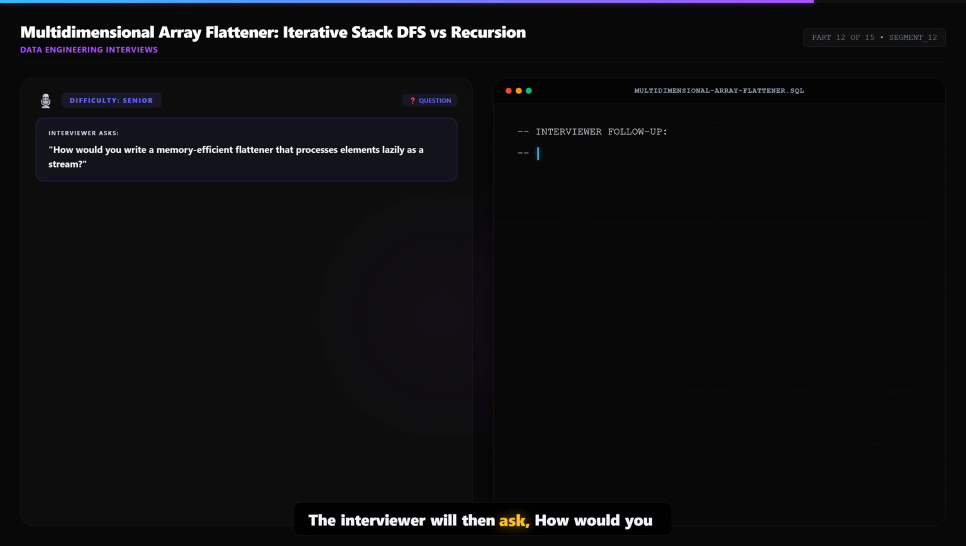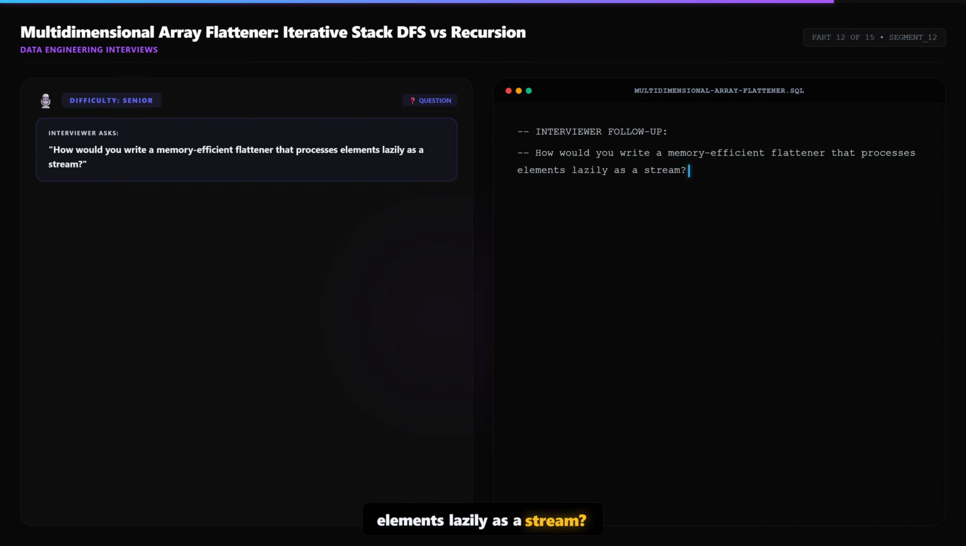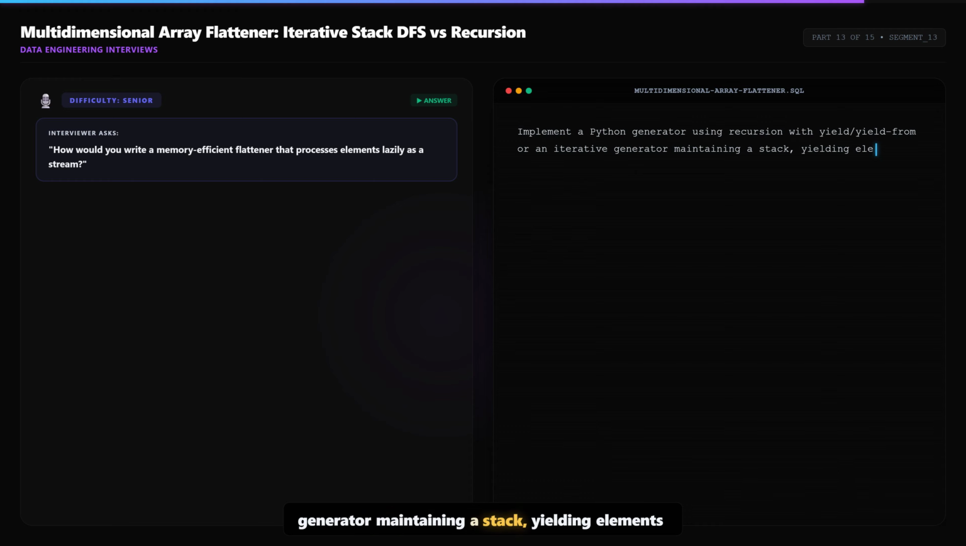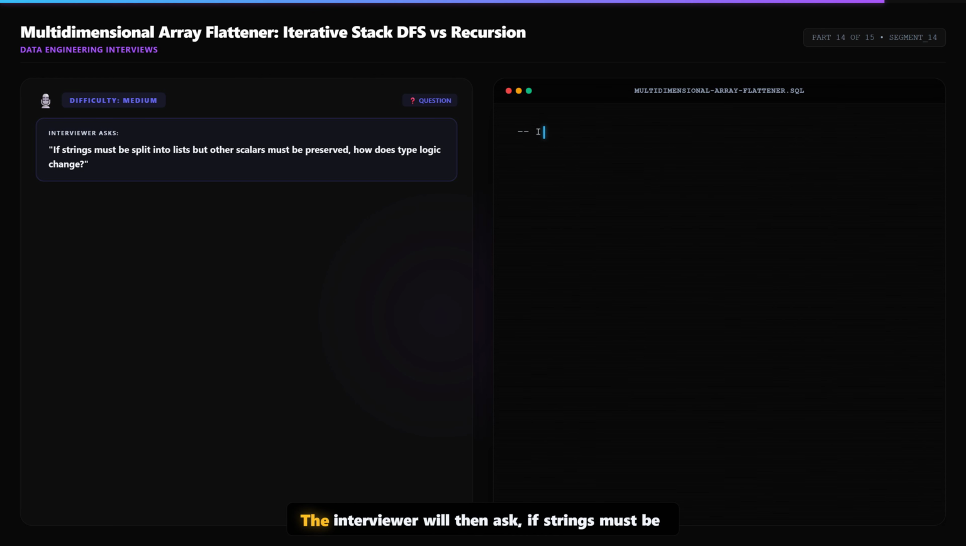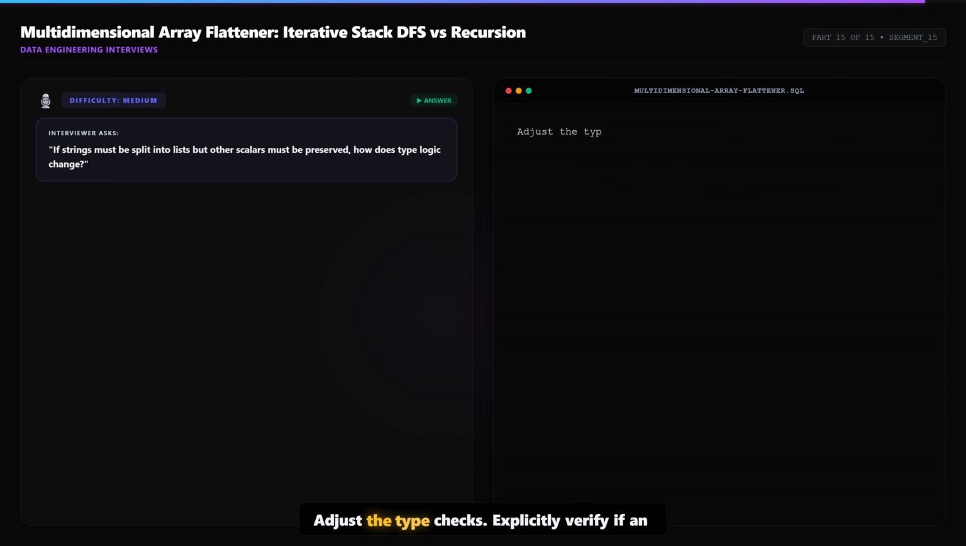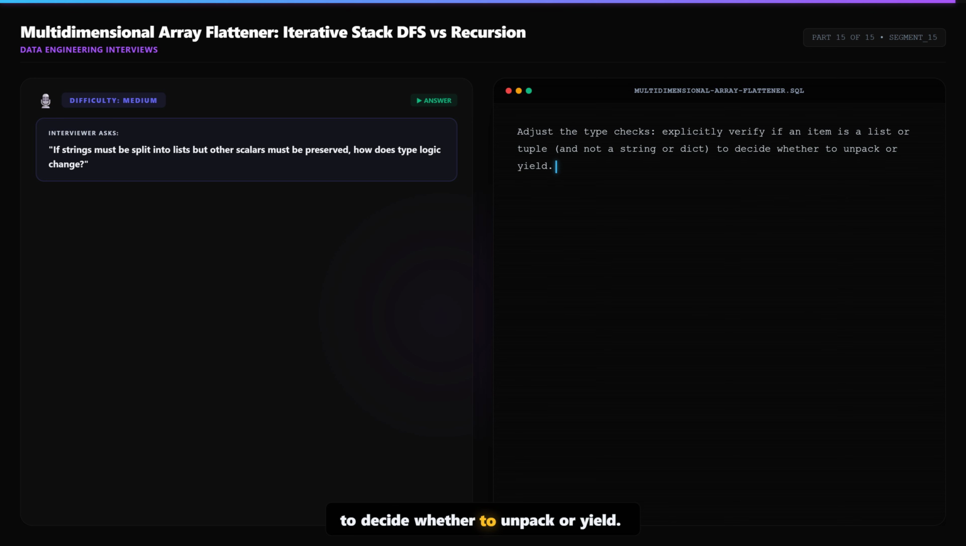The interviewer will then ask, how would you write a memory-efficient flattener that processes elements lazily as a stream? Implement a Python generator using recursion with yield or yield from, or an iterative generator maintaining a stack, yielding elements one by one to support streaming contexts. The interviewer will then ask, if strings must be split into lists, but other scalars must be preserved, how does type logic change? Adjust the type checks. Explicitly verify if an item is a list or tuple, and not a string or dict, to decide whether to unpack or yield.